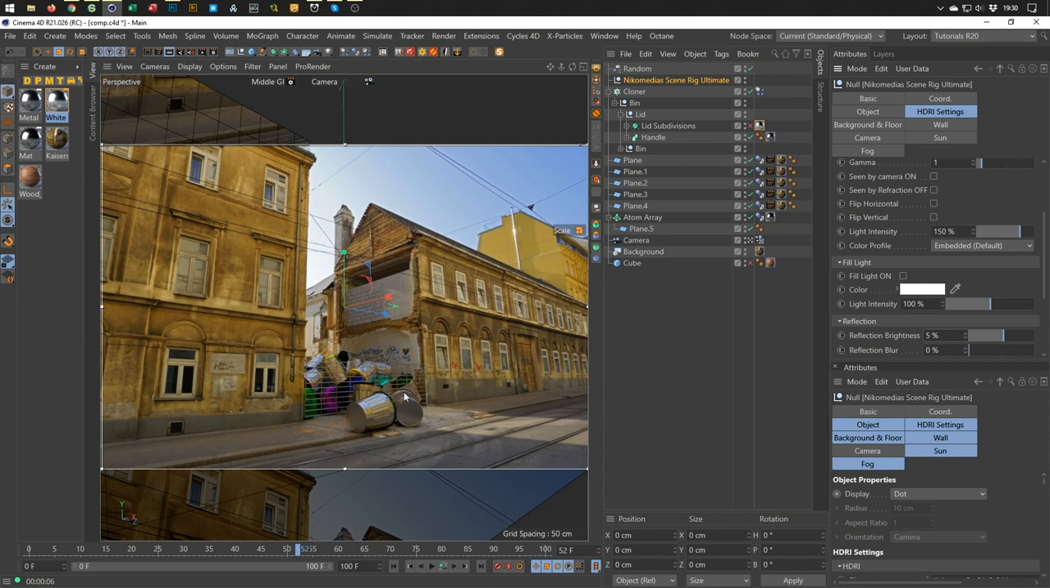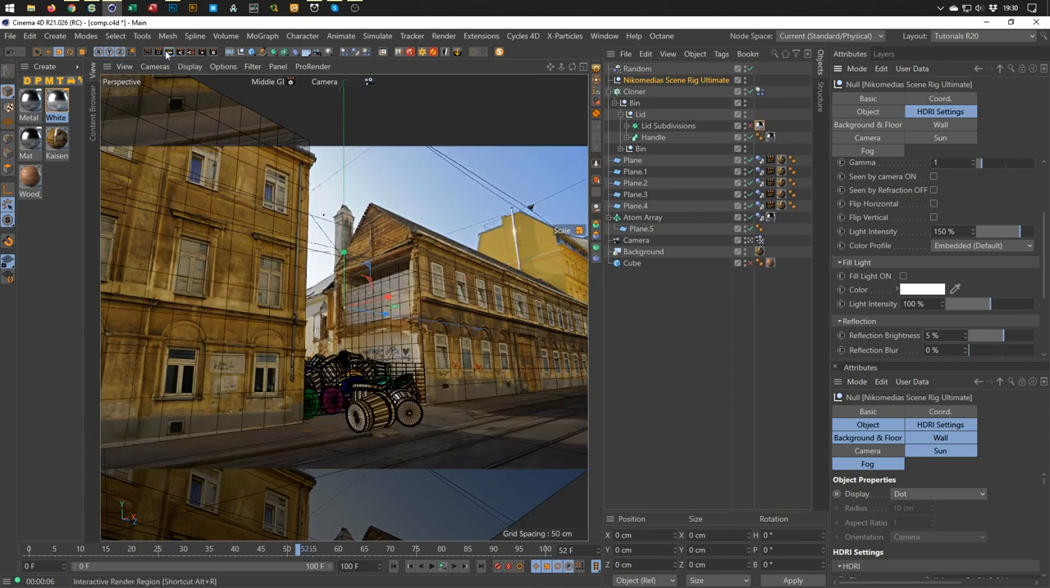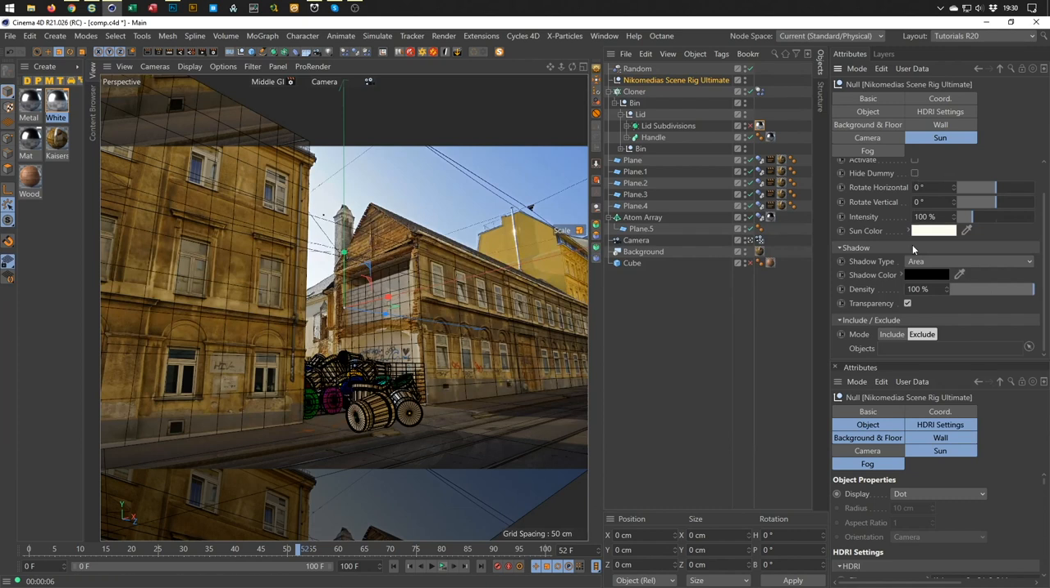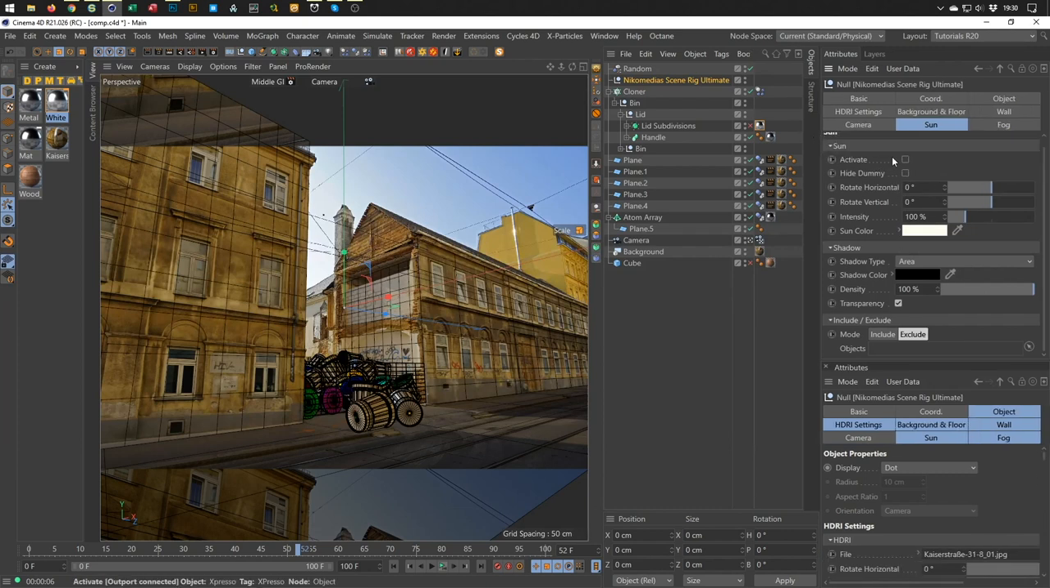And what we can even do is, it looks like we have a sun behind the houses, so we have here long shadows. I'm not sure if this is true, but let's see if we can handle this, because we have in the Nikomedias Scene Rig a sun, which we can activate. So activate the sun. Let's go to low GI here, so we get a nice. So, and we should see something from the sun. We have the dummy here. Here I see the dummy here on the ear and background.